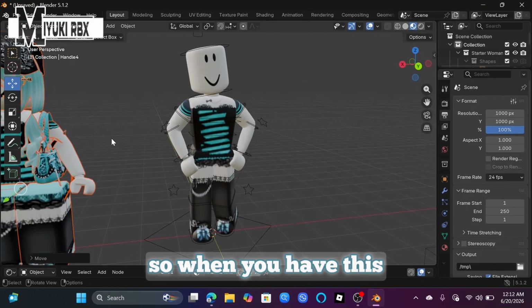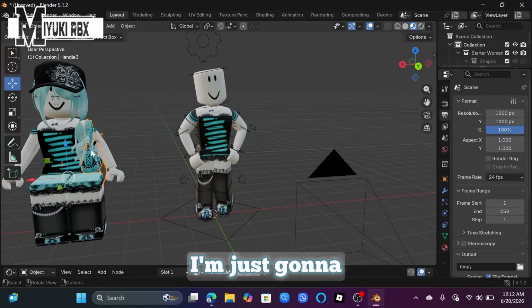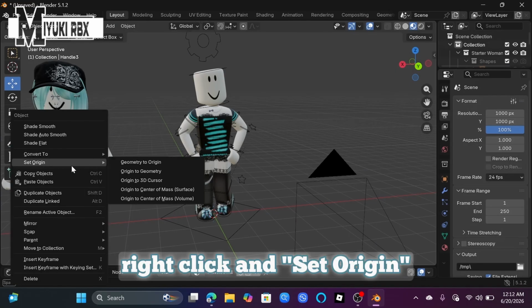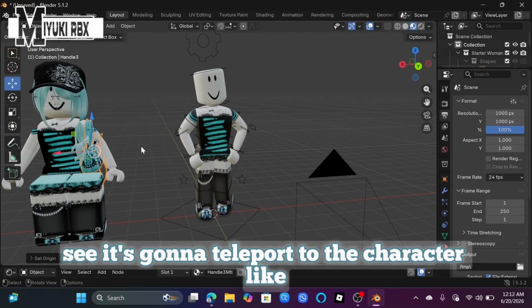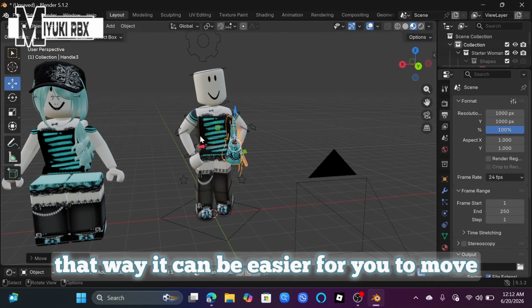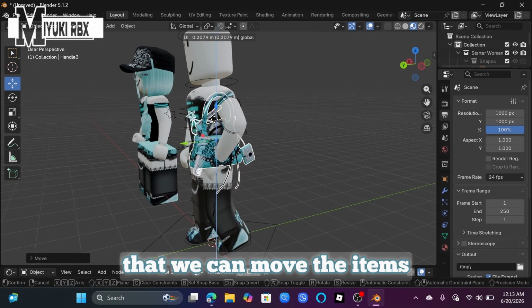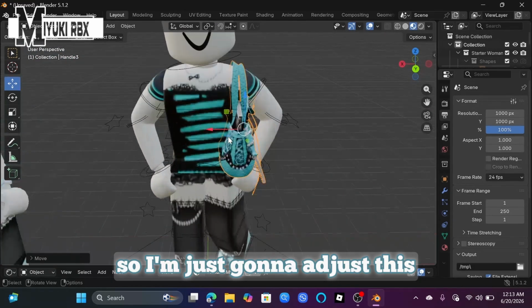So when you have this, you're gonna get the accessories that you want. If these arrows are far away, just select the item, right click, and set origin to geometry. See, it's gonna teleport to the character, that way it can be easier for you to move. And now you're just gonna go to the move icon on the left side so we can move the items. So I'm just gonna adjust this.